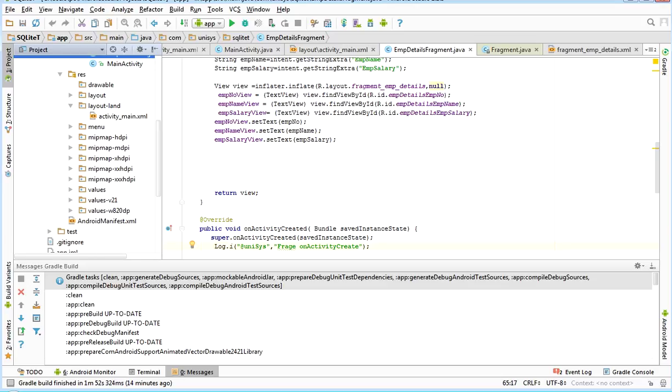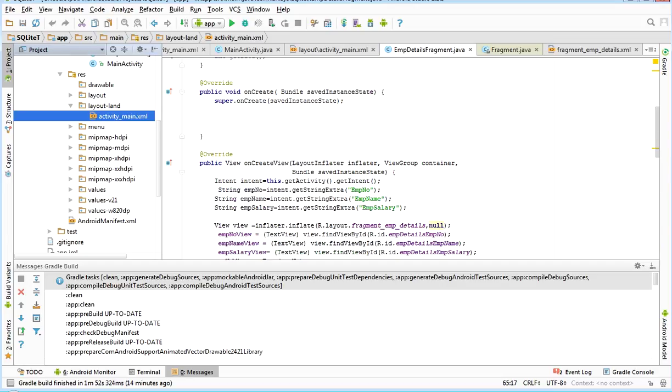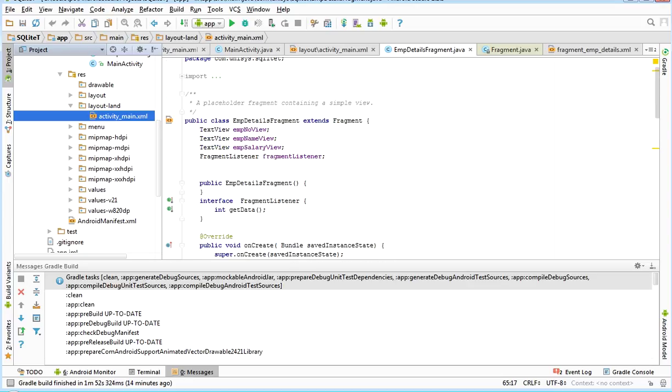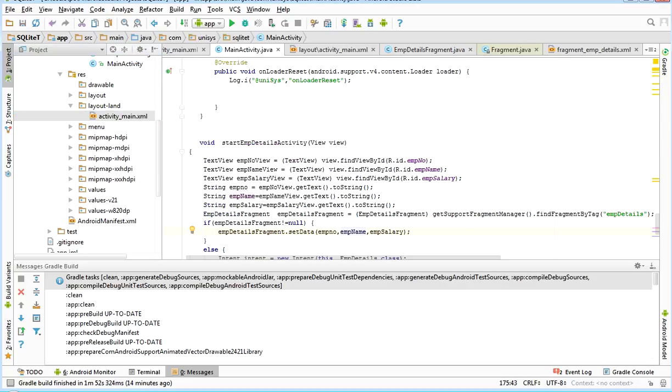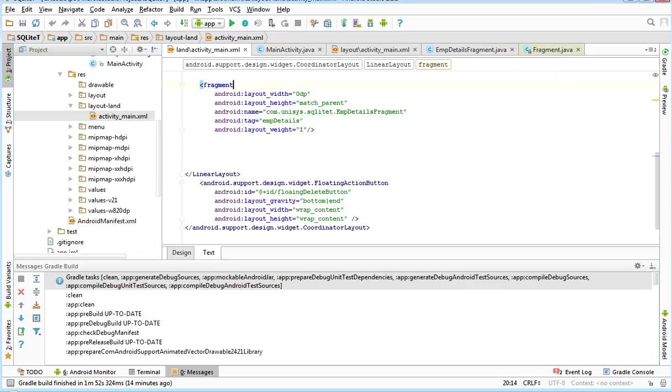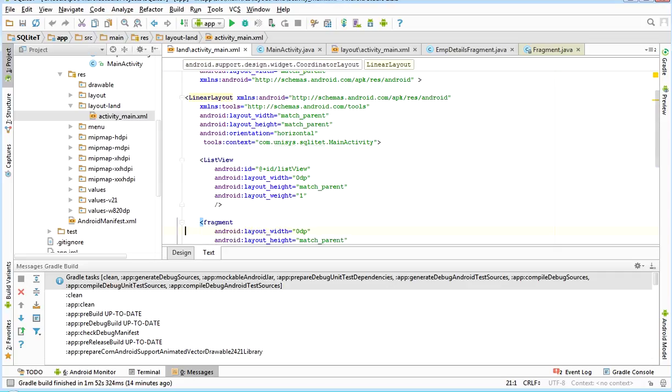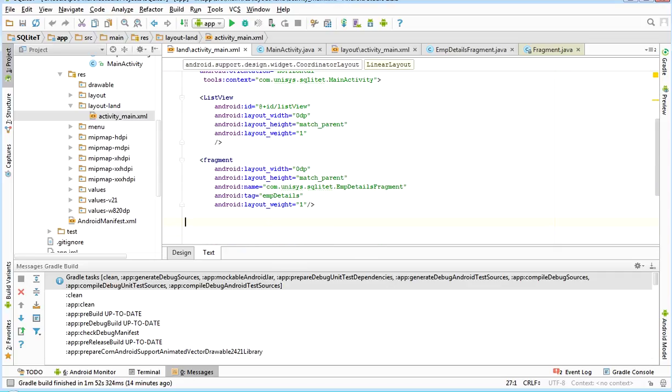So whenever the mobile is in landscape mode, it looks first in layout-land, and takes the file if it exists. In the activity, when it sees setContentView with activity main, because the mobile is in landscape mode, it looks first here, and if it is there, it inflates this. I copied it, and the same thing I copied.